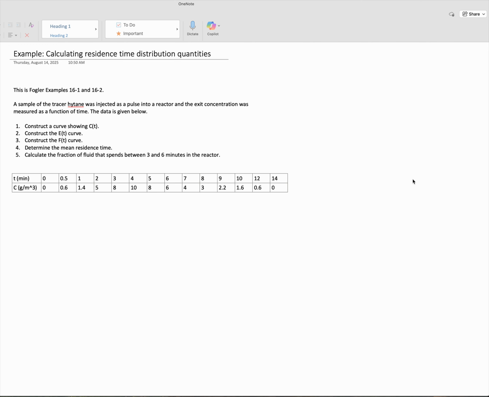Specifically, a sample of the tracer hydine is injected as a pulse into the reactor, and then the exit concentration is measured as a function of time. That's given in the table at the bottom. What we want to do is construct the C(t) curve, the E(t) curve, the F(t) curve, determine the mean residence time, and also determine the fraction of fluid that spends between 3 and 6 minutes in the reactor.